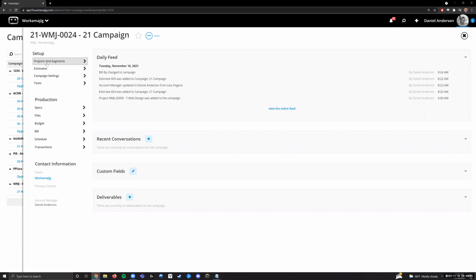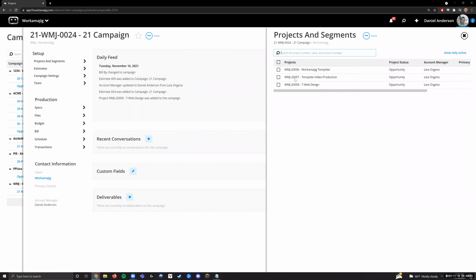I would come into the projects and segments area. This whole area would be blank. And I would basically come in and say, okay, what am I going to add to this campaign? And under the more button, you can create projects.